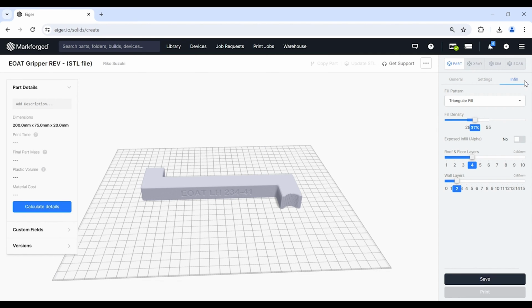Next, let's click over to the Infill tab. Here we can adjust the infill of the part. Please note that the default settings are what is recommended by Markforged. First, you can change the infill pattern. Triangular is the default, but other types can be used.